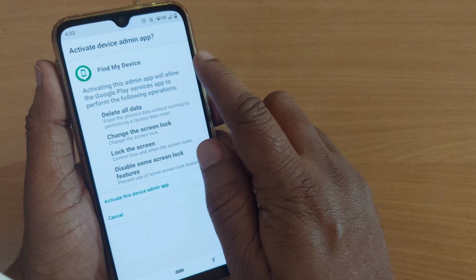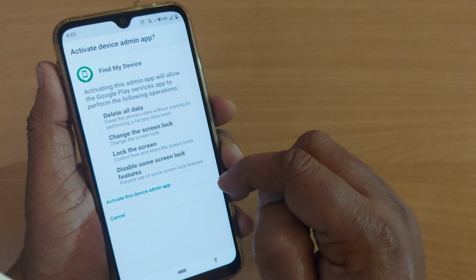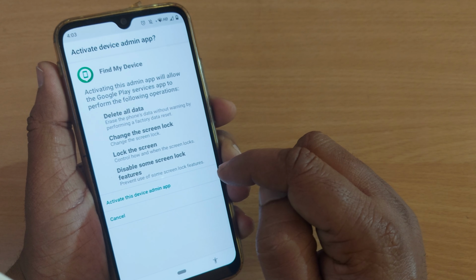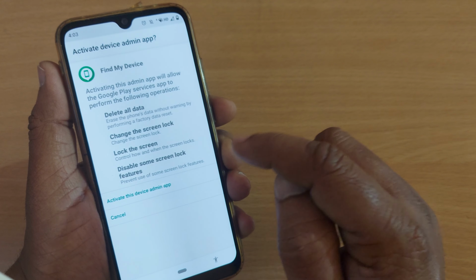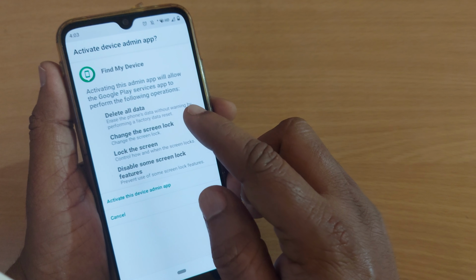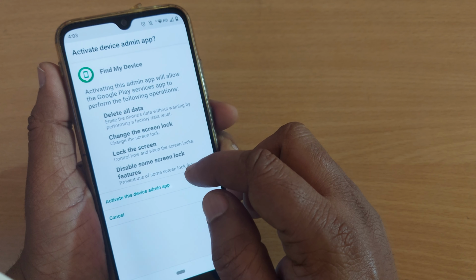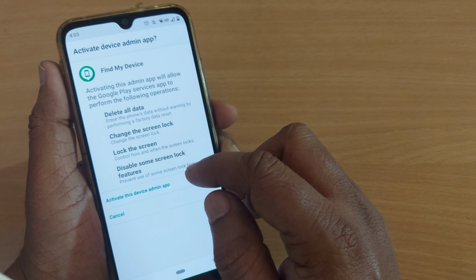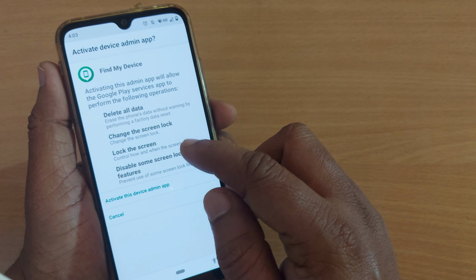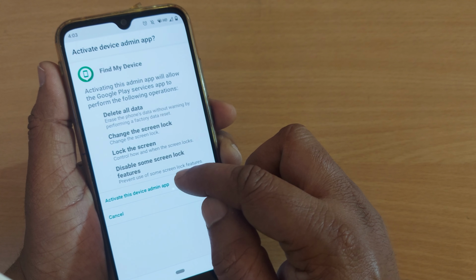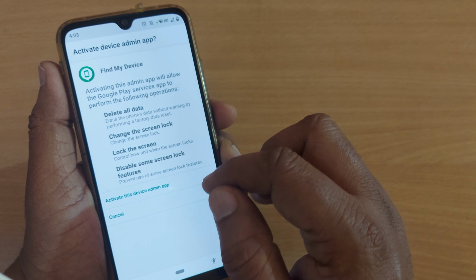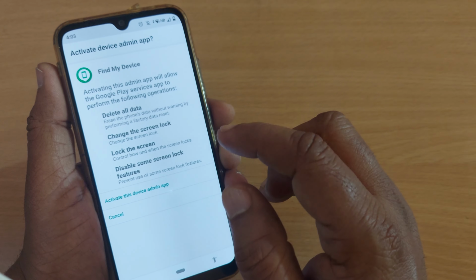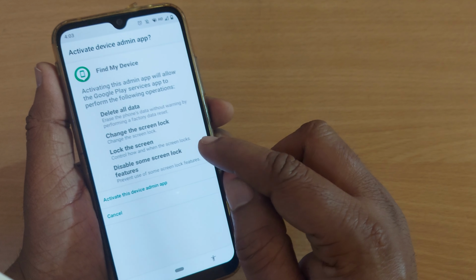After enabling this one, you can do several things here. Activating the admin app will allow the Google Play Store's app to perform the following operations. The following are these things: delete all data, change the screen lock, lock the screen, disable some screen lock features. So these are the things which you can straight away do by just enabling Find My Device on your mobile.